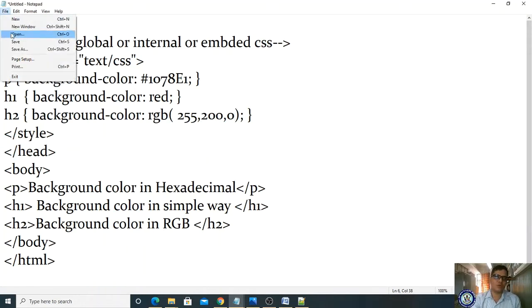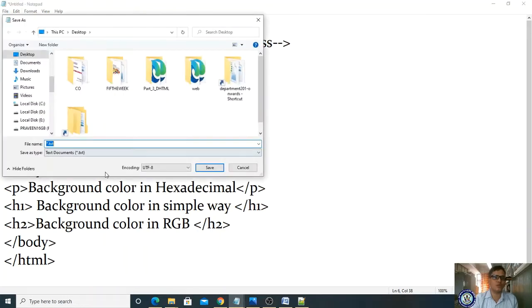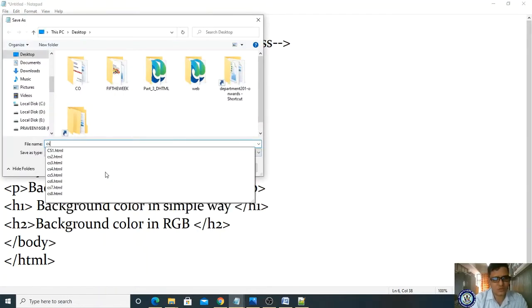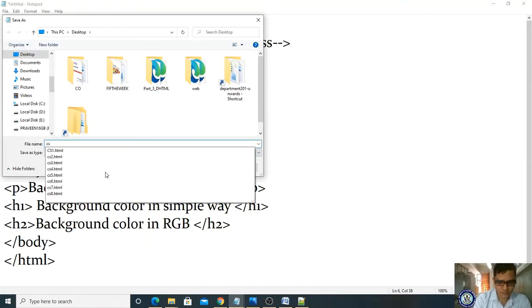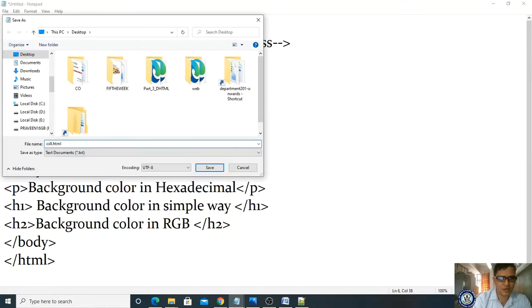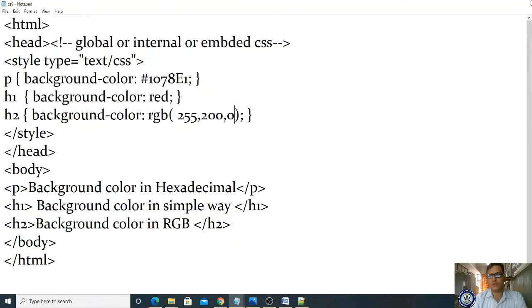We do not know. Let us see. If we run this program only, we can get which code will come. I'm storing cs9.html on the desktop. Let me close it.